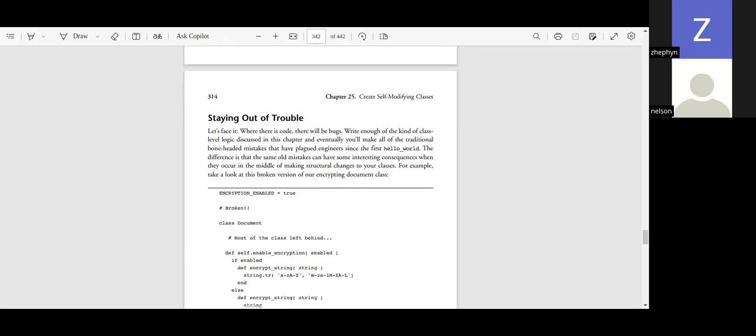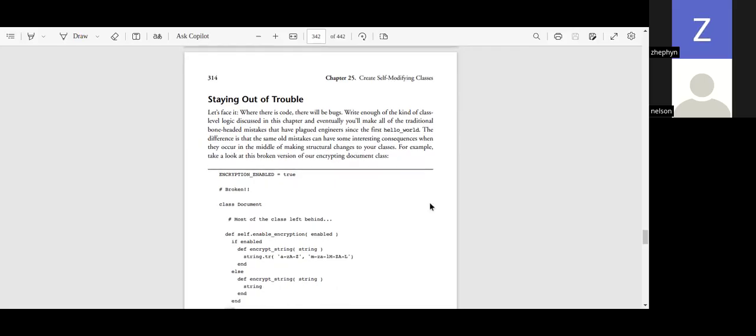So, staying out of trouble. Let's face it, when there is code, there will be bugs. Write enough of the kind of class level logic discussed in this chapter, and eventually you'll make all the traditional boneheaded mistakes that have plagued engineers since the first Hello World. The difference is that the same old mistakes can have interesting consequences when they occur in the middle of making structure changes to your classes. For example, take a look at this broken version of our encrypting document class.